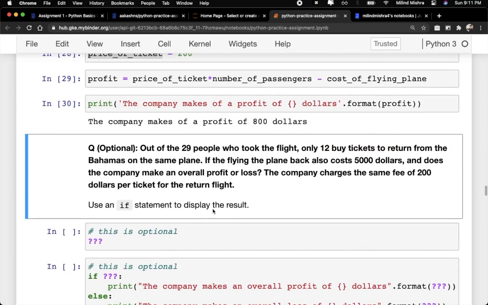Out of the 29 people who took the flight, only 12 buy tickets to return from the Bahamas on the same plane. If flying the plane back also costs $5,000, does the company make an overall profit or loss? The company charges the same fee of $200 per ticket on the return flight.